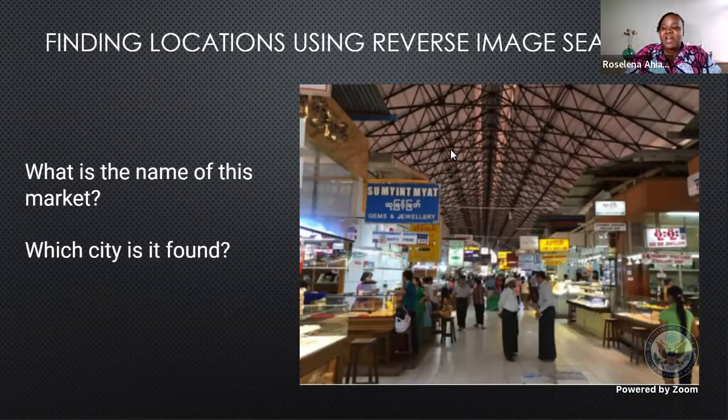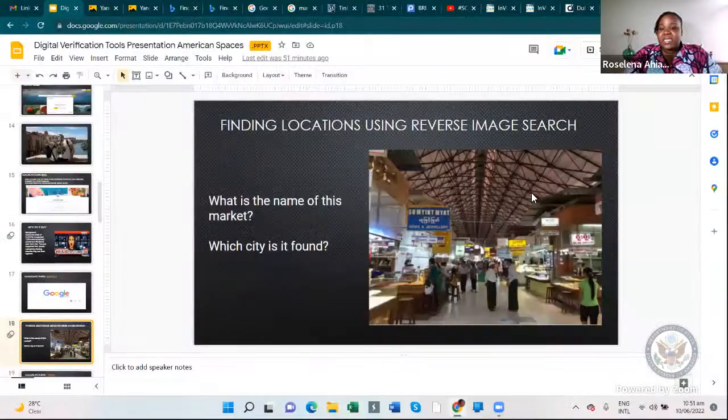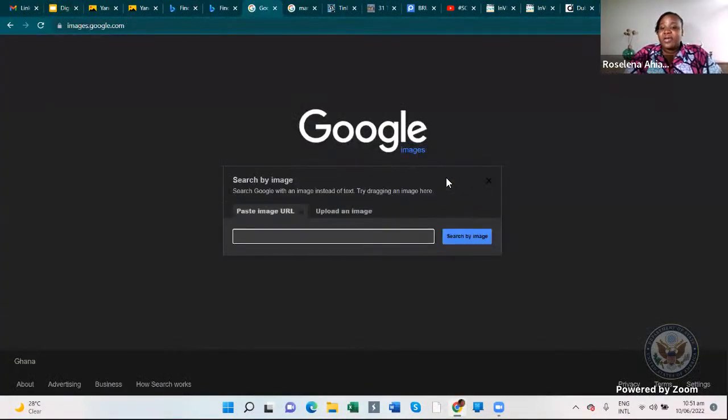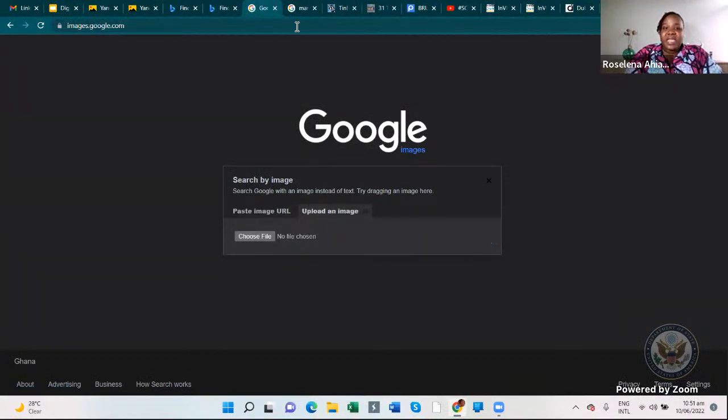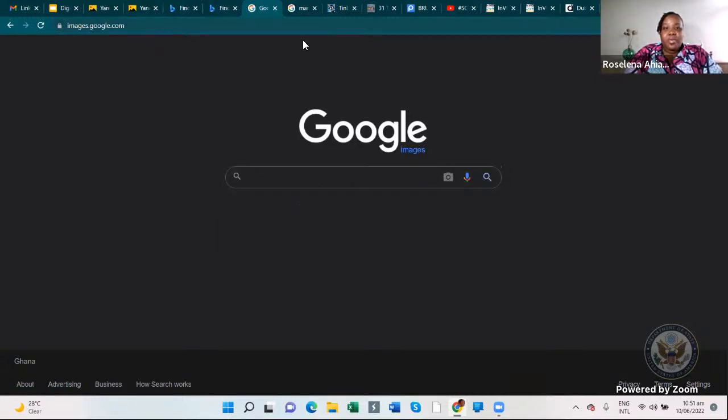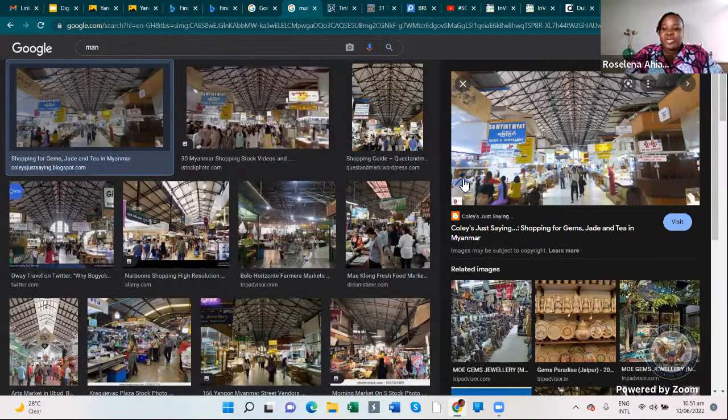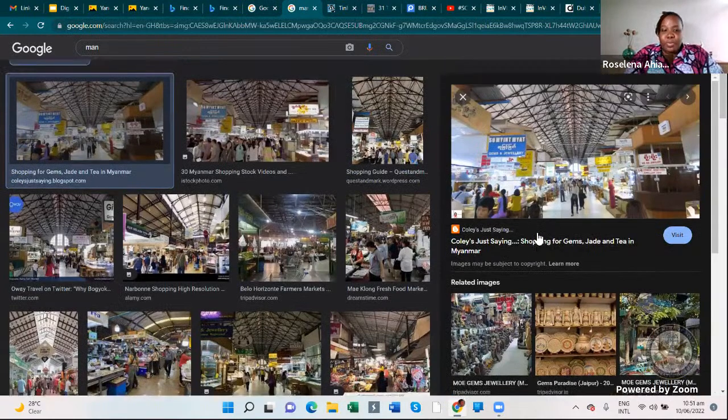So for instance, if you have an image like this, quite random, you cannot tell where this was taken from, all you have to do is to go to Google Images, and this is how the interface is. You click on search using an image, upload your image, and it will give you visually similar images that you can further probe to find out where this picture was taken from.